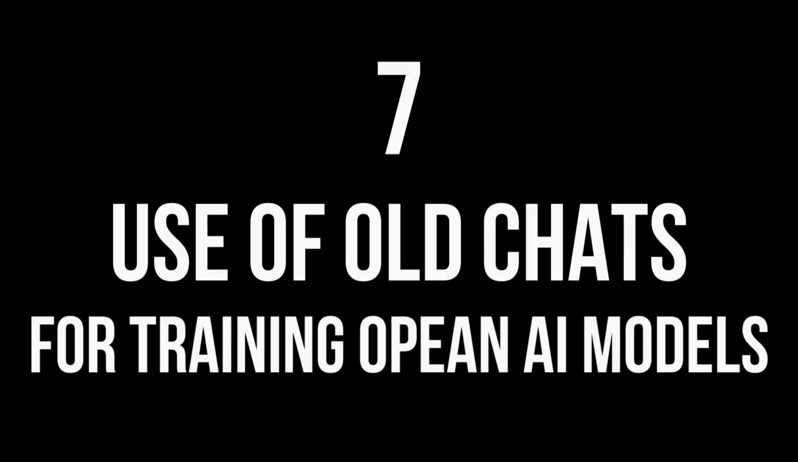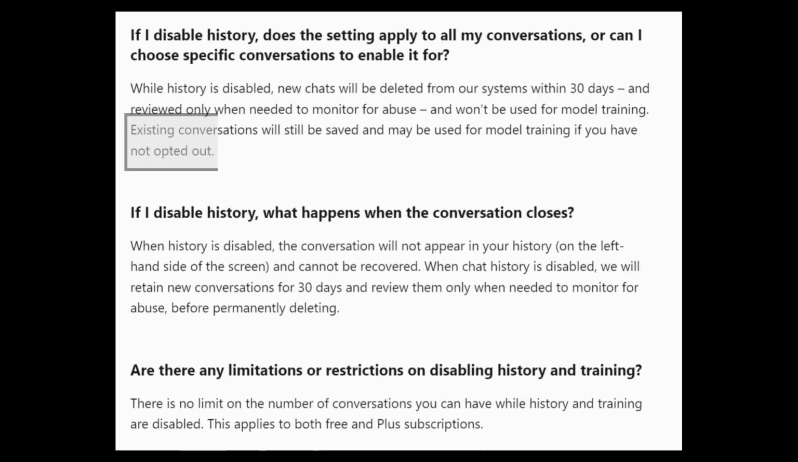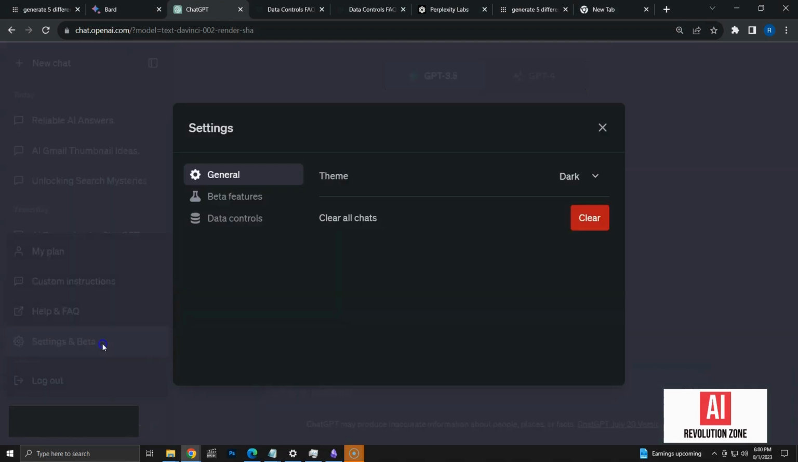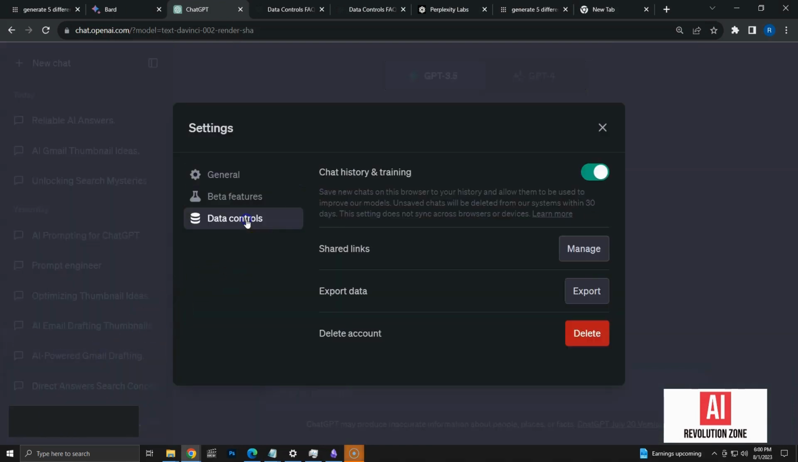Number 7. Does OpenAI keep and use previous chats for training? According to Official Data Control's FAQ, the conversations before disabling chat history are still available. These conversations may be used to train the language models. Number 6. Do we still have access to previous conversations? Let's disable the chat history, while we have access to conversations.